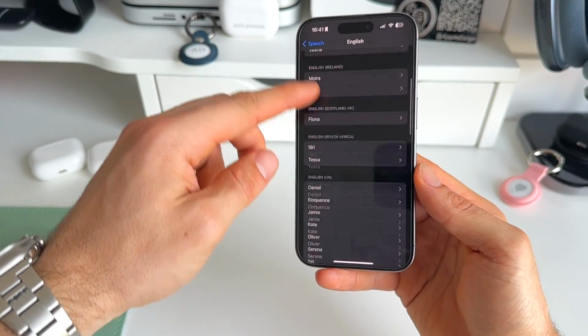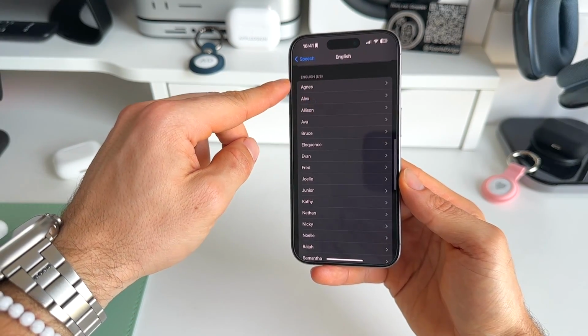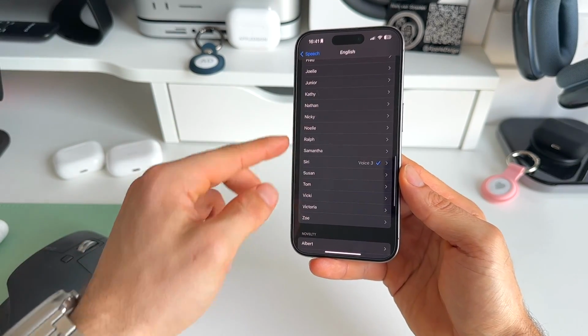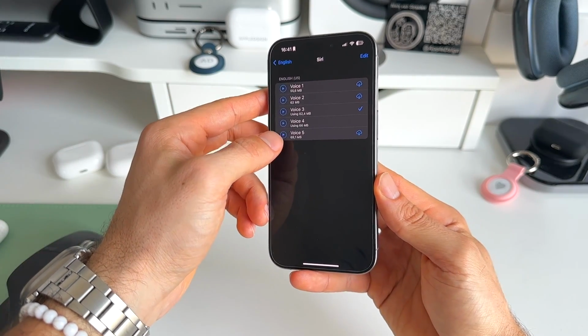Click on that and you can actually see all the different voices that are available. So if we go to English US, scroll down and you have Siri here. Actually, you're able to download any of the 5 voices.